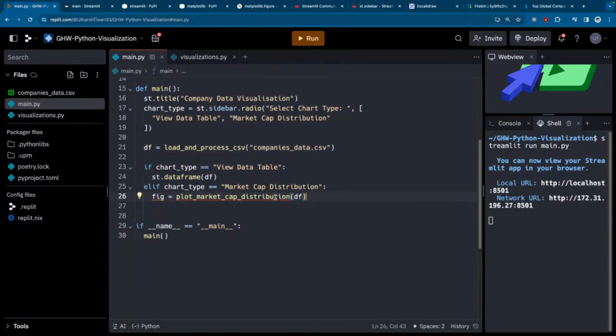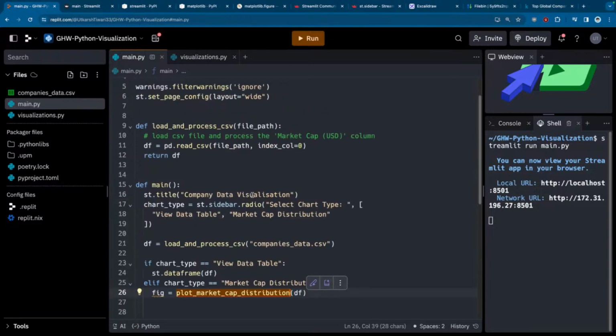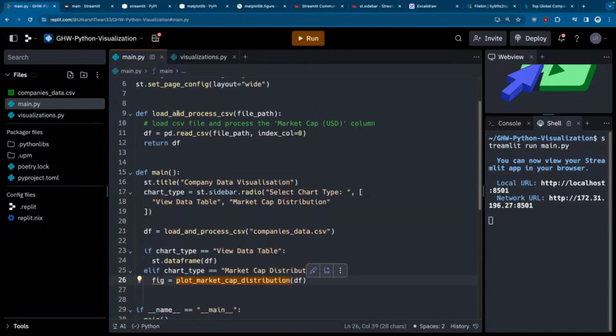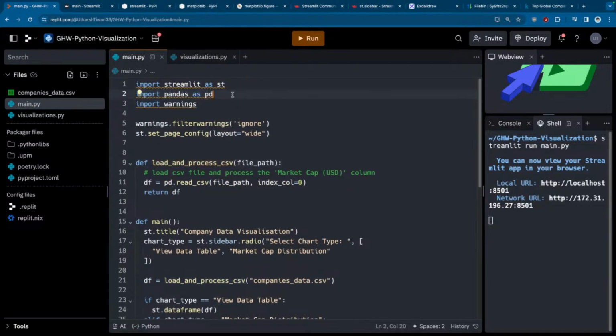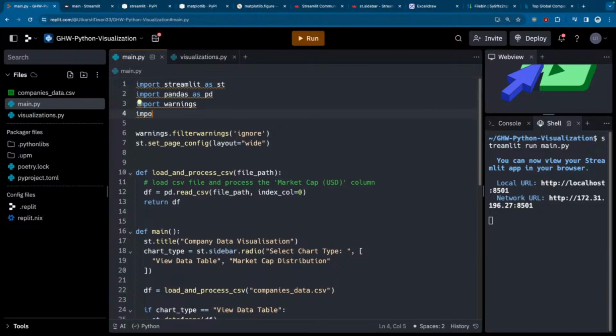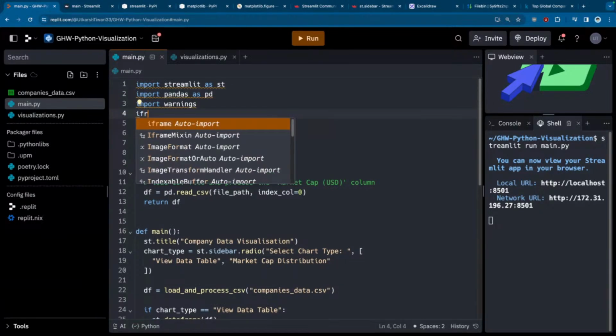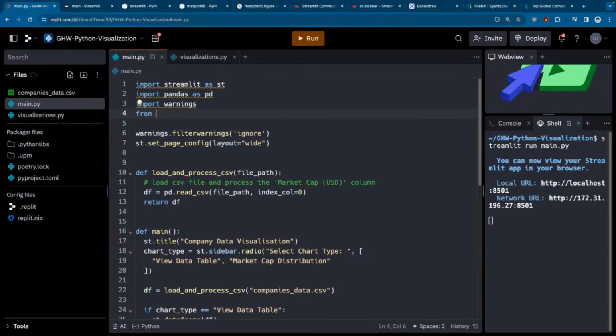So we have called our function, but we have not imported it. It's not in the same file. In the earlier case, it was in the same file, so we didn't have to import it, but in the case of calling from another file, we have to import it. So the way you do it is you say from the name of the file, that is visualizations. You don't have to add the .py there. So from visualizations, import, and it's good to add it inside a bracket, and the function name. So from visualizations, import this particular function.